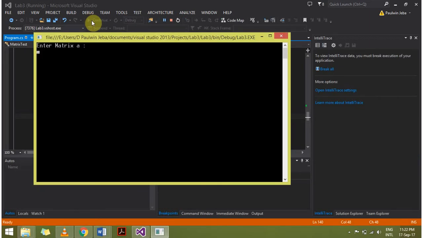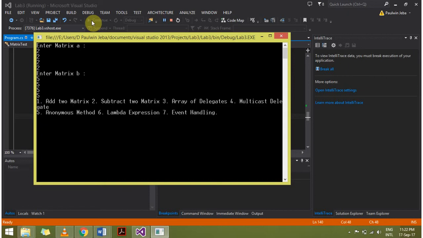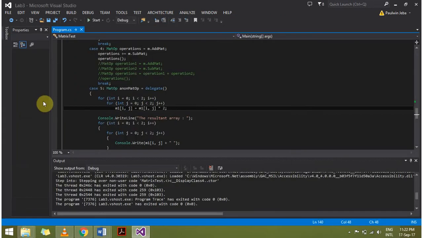Matrix A, let's give it as 2 2 2 2. Matrix B. Basically the operation will be done on the first array. So let's go for anonymous method. We can see the first matrix was 2 2 2 2 2. So when we multiply, it's just 4, 4, 4, 4, 4. So this was anonymous method using delegates. Let's move on to lambda expression.